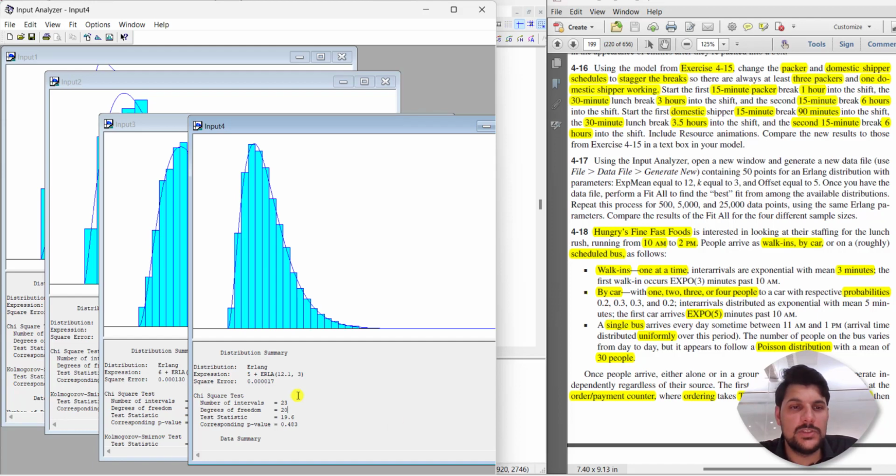Okay, to wrap up this exercise problem, you can clearly see as we have increased the data values, the square error values are reduced. And that is the important conclusion which is drawn by comparing these data values, that is 50, 500, 5000 and 25000. And it's all about exercise 4-17.